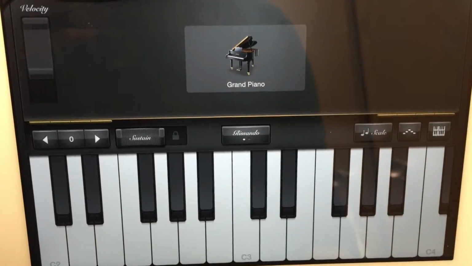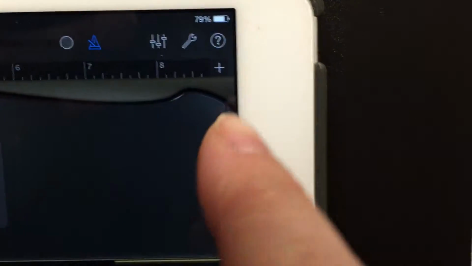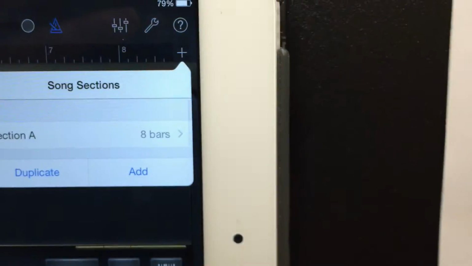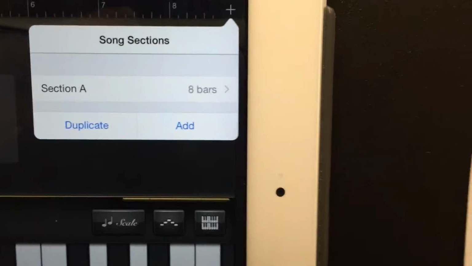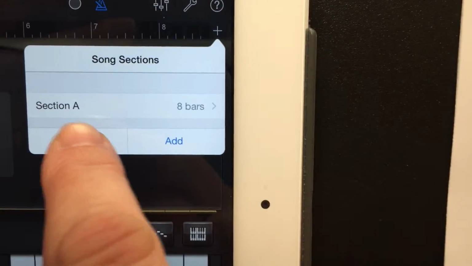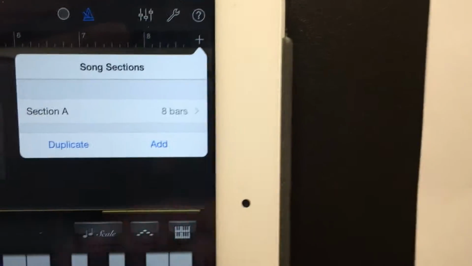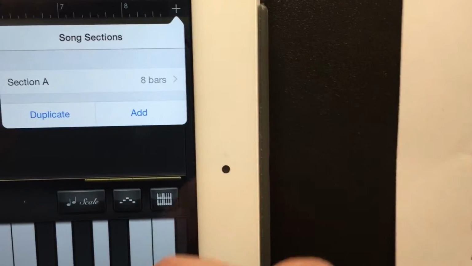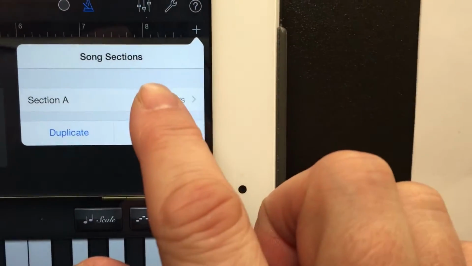Okay, now we're moving on to lesson 3. I'm going to kind of start where we left off. I'm going to go over here to the plus sign, this tiny little plus sign. It says song sections, and it's automatically going to be section A, 8 bars. And all that means is that you've divided your song into various sections, and we will use this at some point. For the first couple of weeks, we will not.